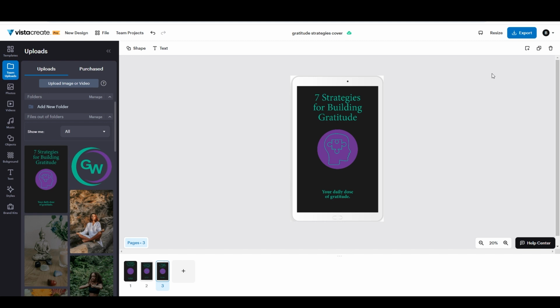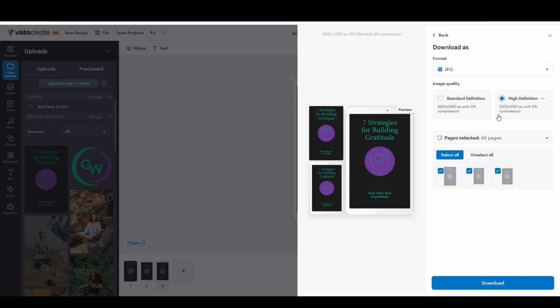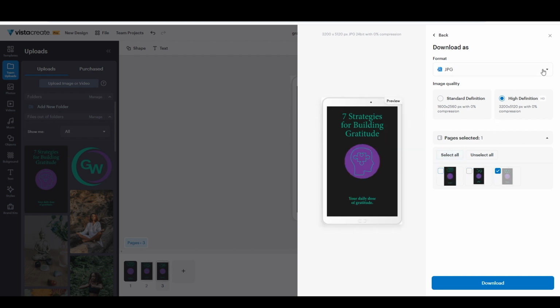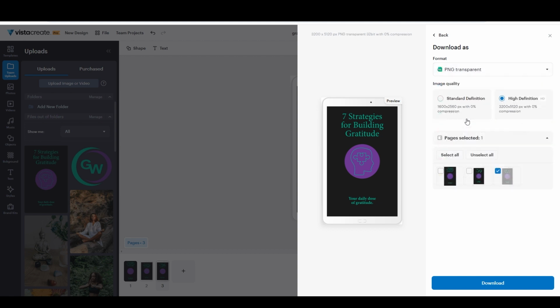And so now that I've got that, I just need to go to export again and download as. And this time I'm going to make sure I only have the third one selected. And it's important that I go to PNG transparent, because PNG is a type of image file that can have a transparent background. And so PNG transparent will make the background transparent, which means that all you'll see is the tablet outline and then the image. So then I would just download that.